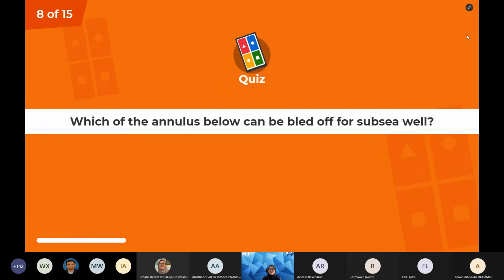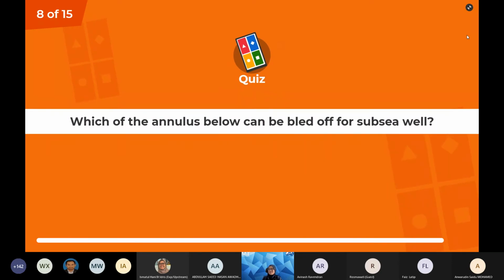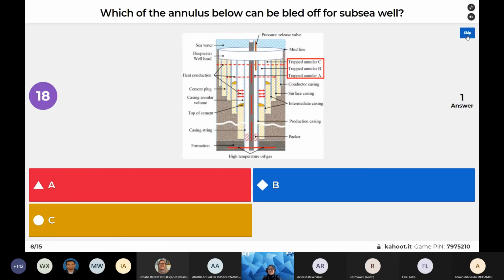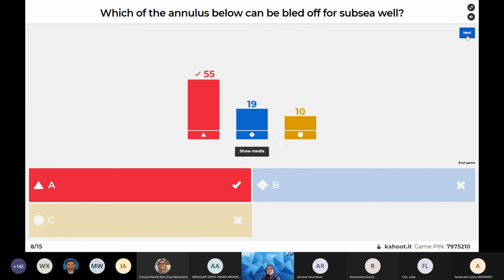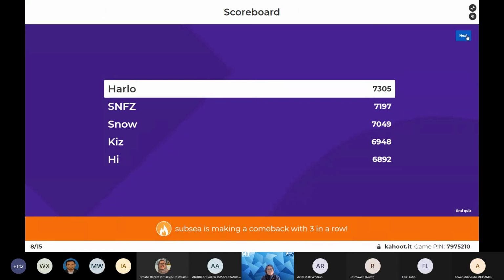8th question. Which of the analysts below can be bled off for subsea well? Okay, you can refer to the diagram for your answer. Okay, almost half again got it right. Let's see who's leading. Okay, Arlo is still standing.